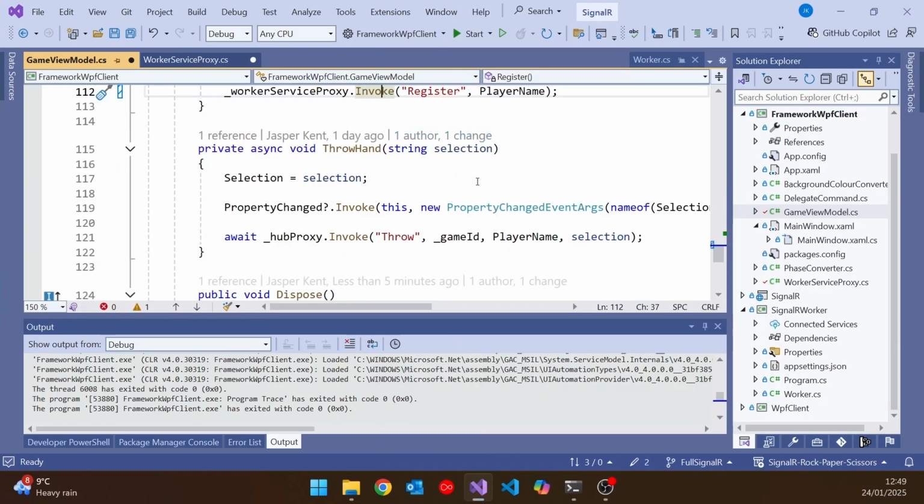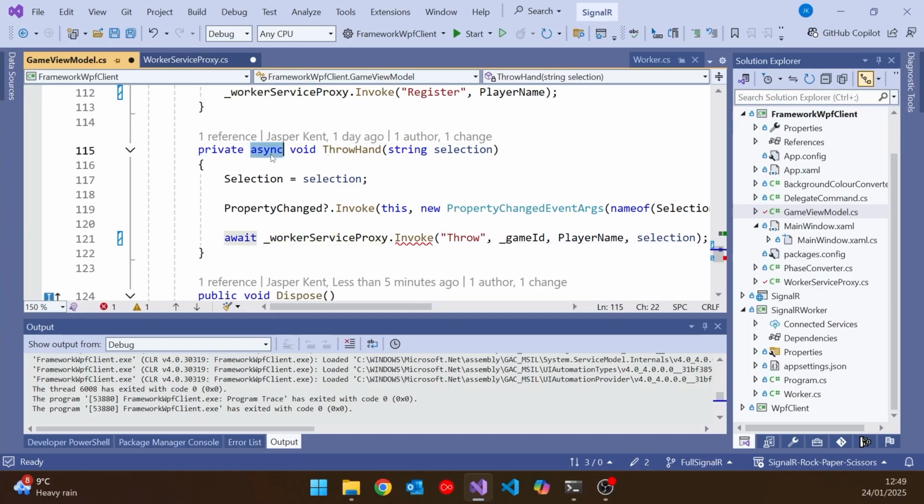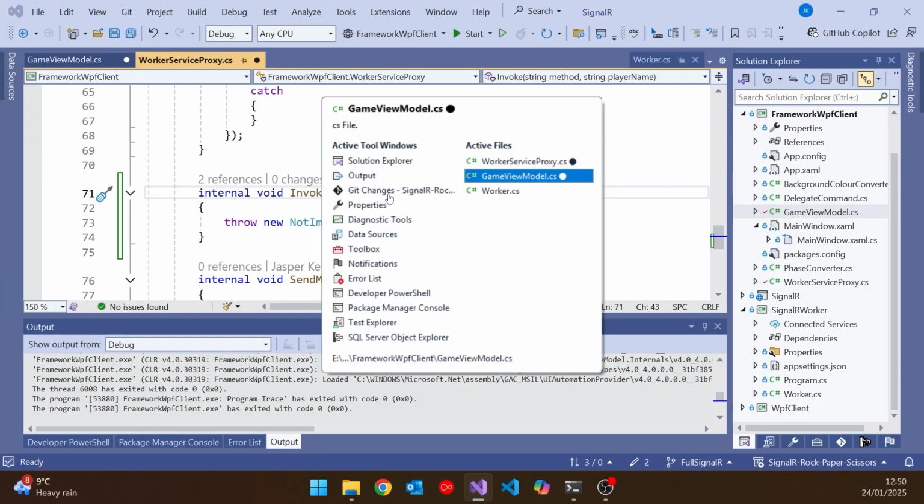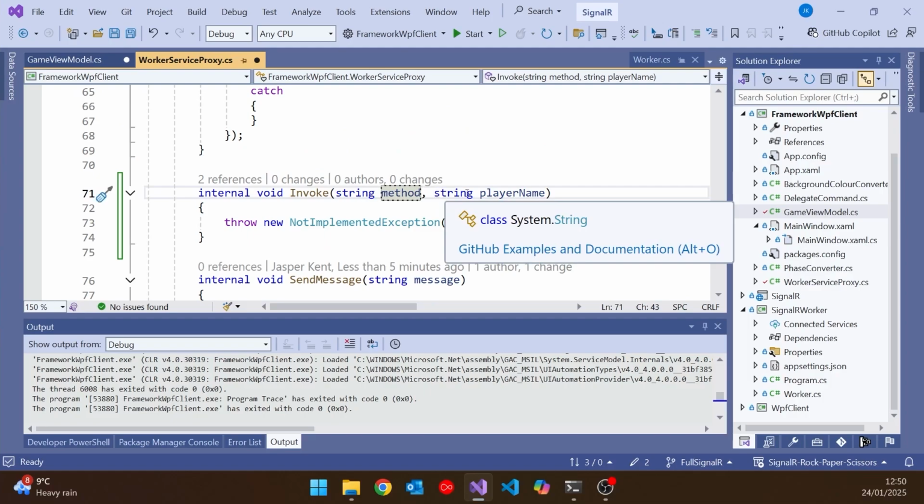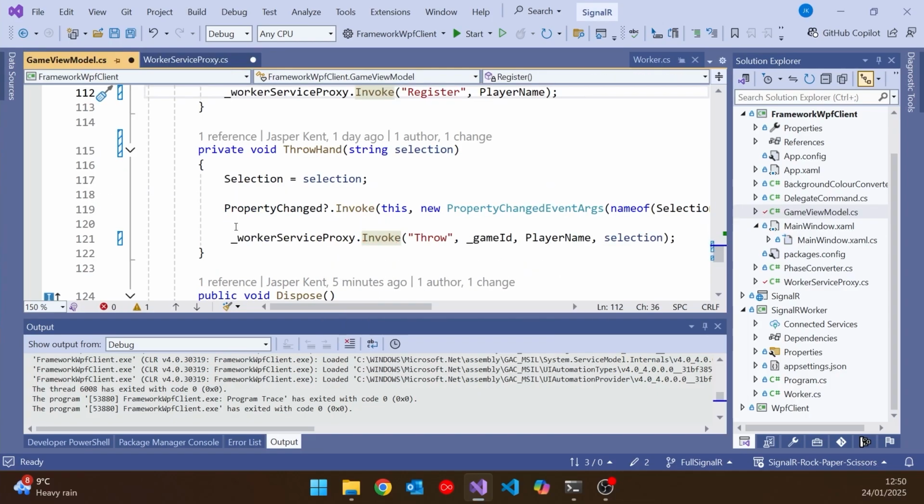And then we're also going to do something very similar on the throw hand. So here we've got another one of those invokes. So let's put that in there, and again, get rid of the async and the await. And then we've got a slight problem in terms of the number of parameters, but we can see the way to fix that. If we go to the definition, we're going to make it have variable parameters. So let's change the name of this to method, because that's the method we want to invoke on the SignalR hub, so throw or register. And then instead of just having the one parameter, let's make that a params array of string, and we'll call that args. And that now will be happy with both the overloads we've got there.